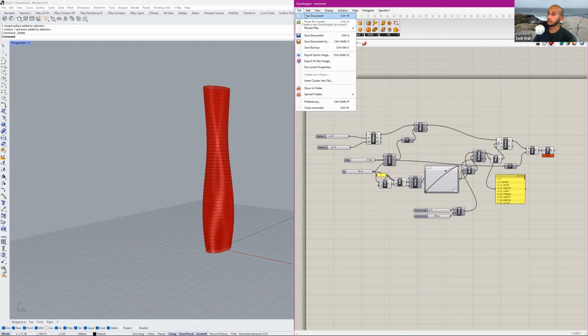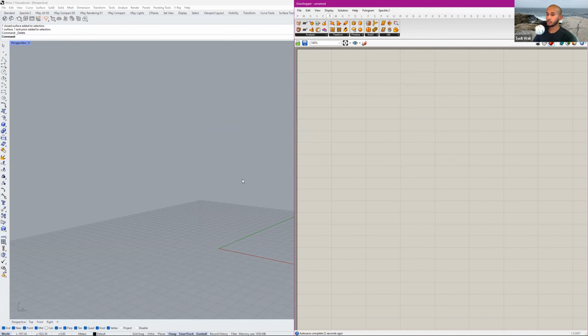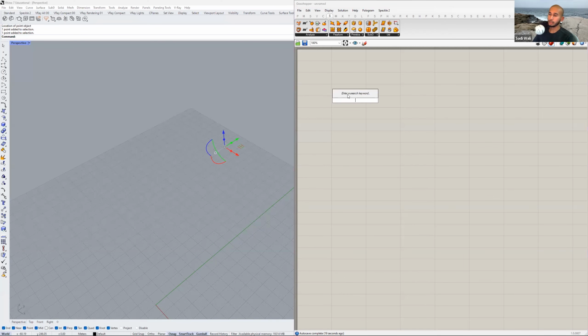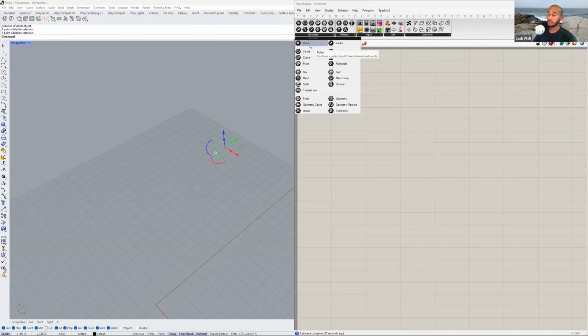I'll create a new document in Grasshopper by going to File and New Document. We'll start with basically where we're going to place our tower. The way we're going to do that is to create a point in Rhino. So using the point tool, I'm just going to place a point anywhere in Rhino. Then you can bring that point into Grasshopper by using any one of these parameters. Actually, for points, there's a specific component that you need to use.